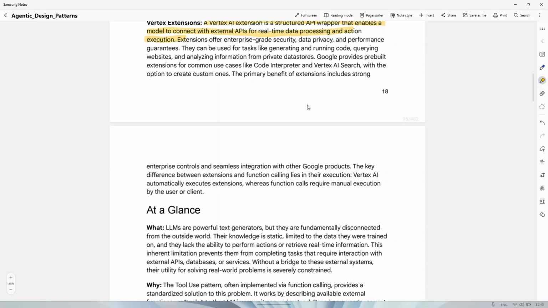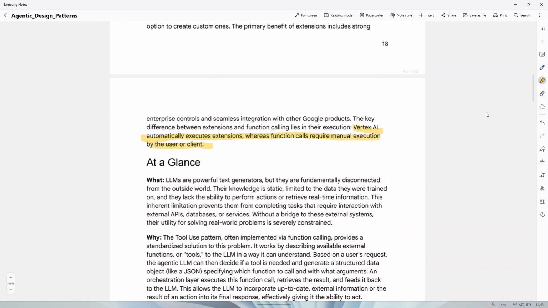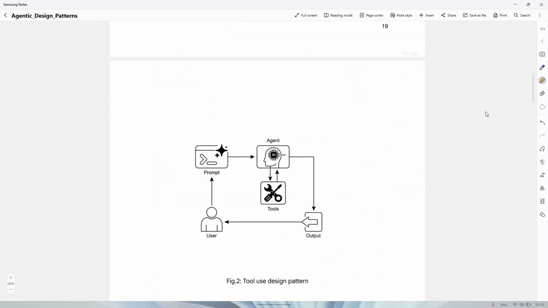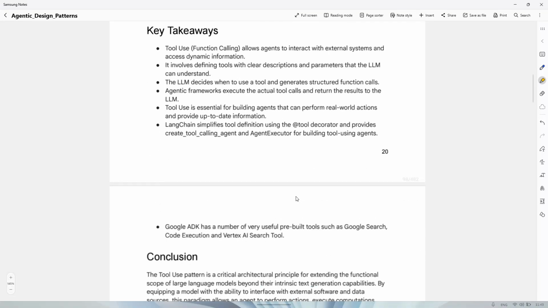The key difference between extension and function calling lies in their execution. Vertex AI automatically executes extensions, whereas function calls require manual execution by the user or the client. Okay, at a glance, not required. If you look at it visually, the user gives a prompt, the agent calls a tool, and again it calls the agent. This process keeps on going till we get the final output.